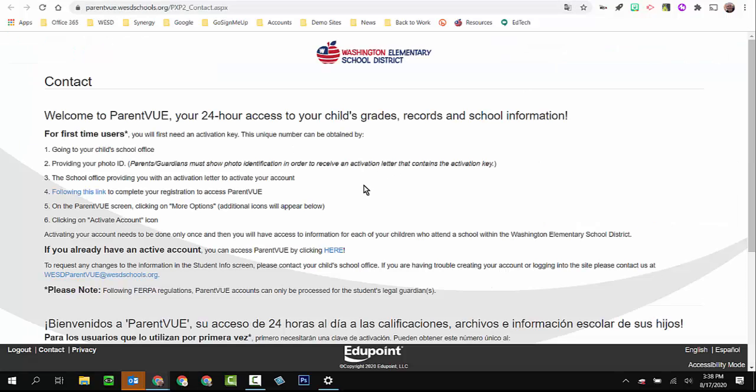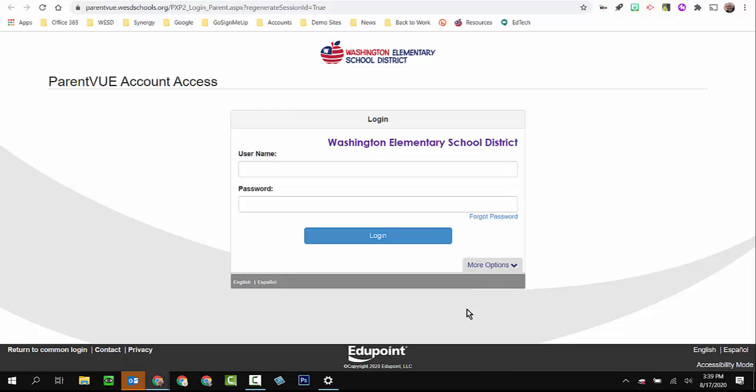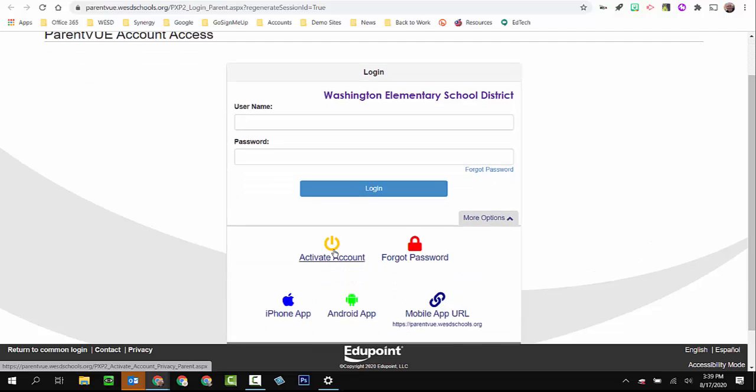This shows you some basic information about how to get started with ParentVUE. If you're not familiar with this, since it gives you home access to sensitive student information, the way you get in is by an activation key. And by law, all we can do is have you come into a school office, show valid ID, and then we can give you an activation key that way. And then you can come here and follow the link, and that link will take you to this page. And under more options, it allows you to activate your account down here. And when you do that, you will choose a username and a password.